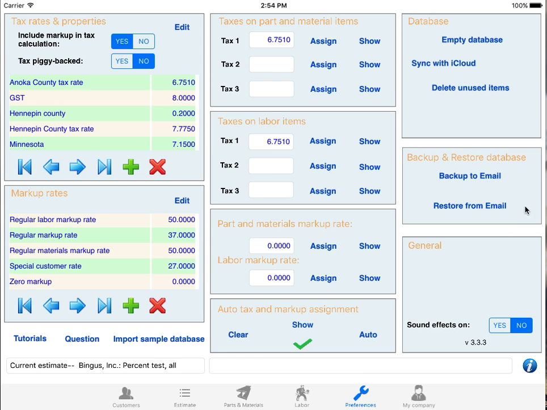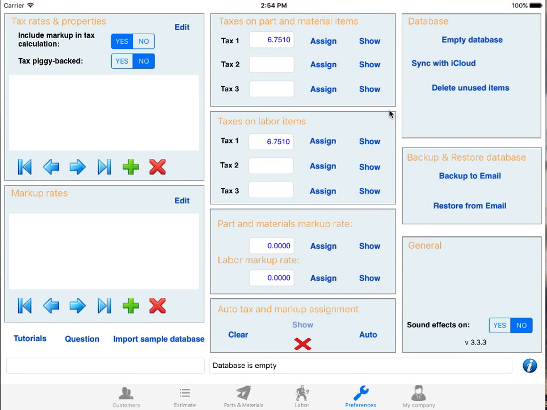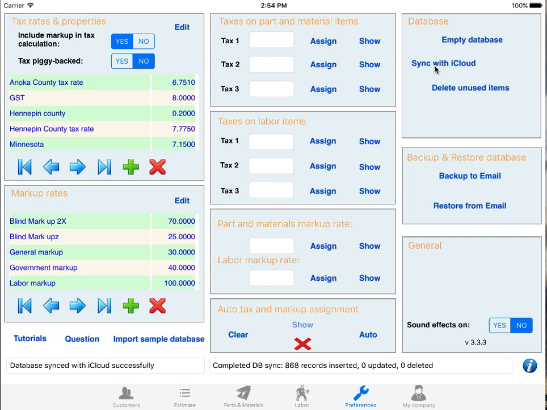Here's a tip too. Let's say you have 2 users using Estimate Master, and a new person comes on board, and you want to give him an iPad, and you want his database to be the same as yours. You just empty the database, then sync with cloud, and whatever is in the database from the most recent sync, all that data will be automatically put on his iPad. It's that simple.